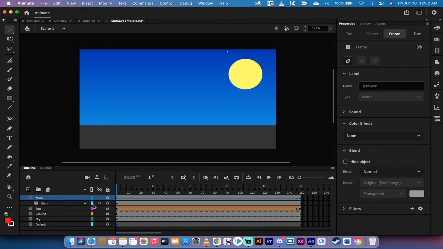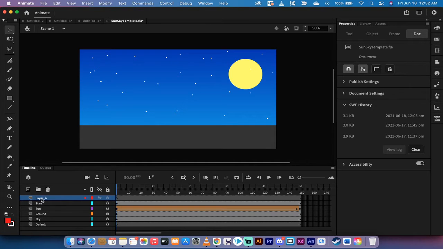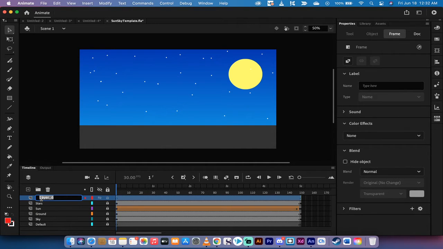Okay, excellent. Let's go. First step here, deleting that mask layer. Now, I've got sun, stars, ground, sky, and the default background layer. And as you can see here, again, just a standard animation. The next step, if you want to do a masking, is to create a new layer. And that new layer is going to be called mask. You can call it anything you want, but I'm going to call it mask just for my own ease of recall. Yeah, we'll go with that.